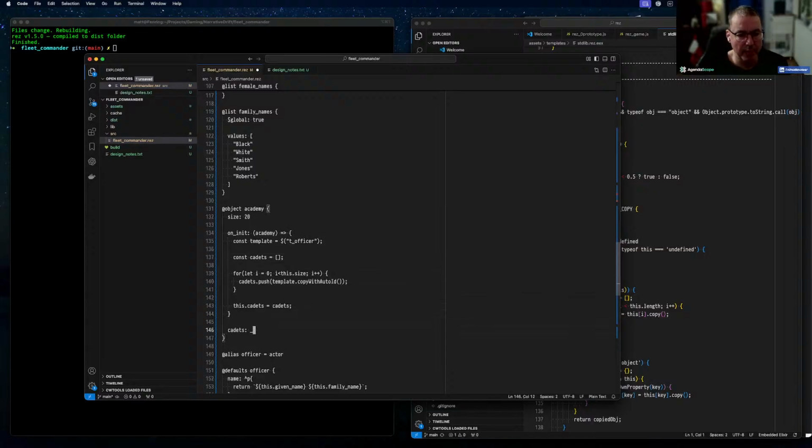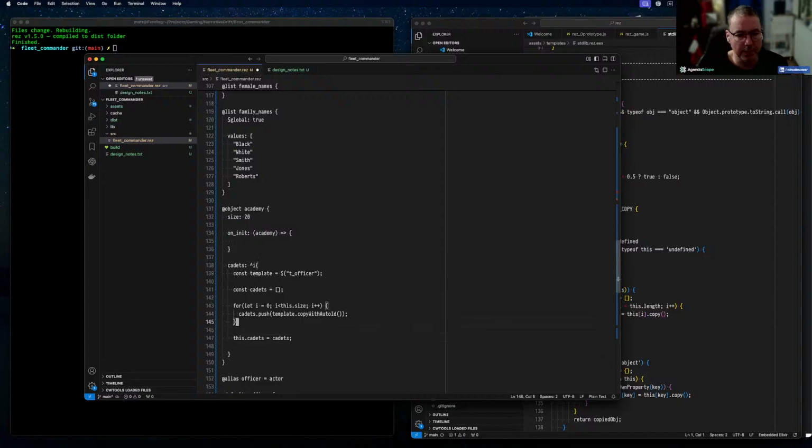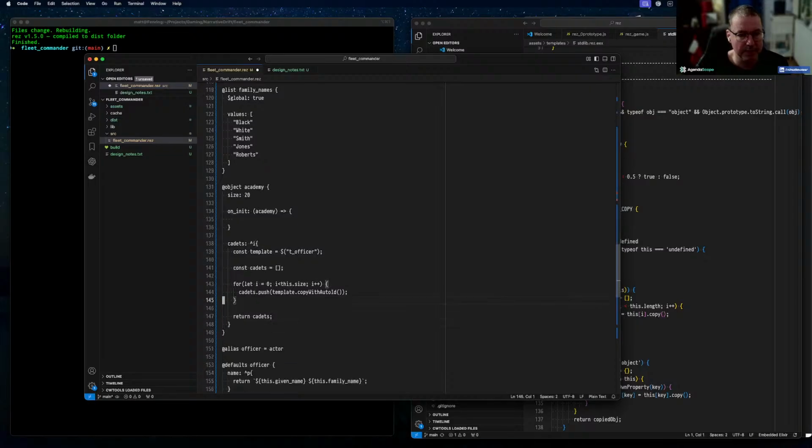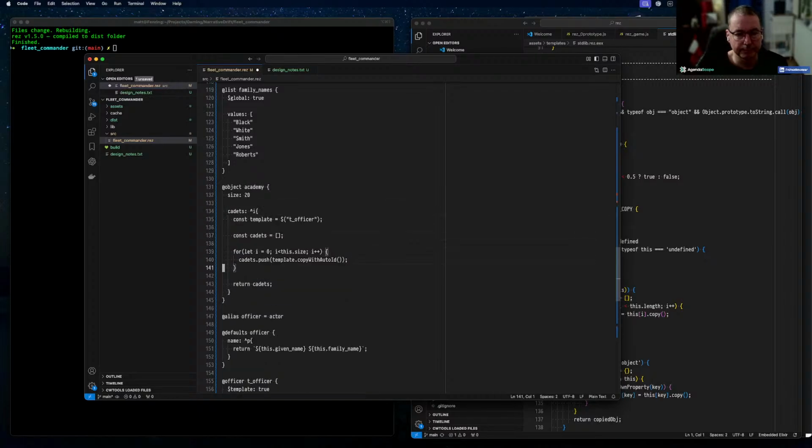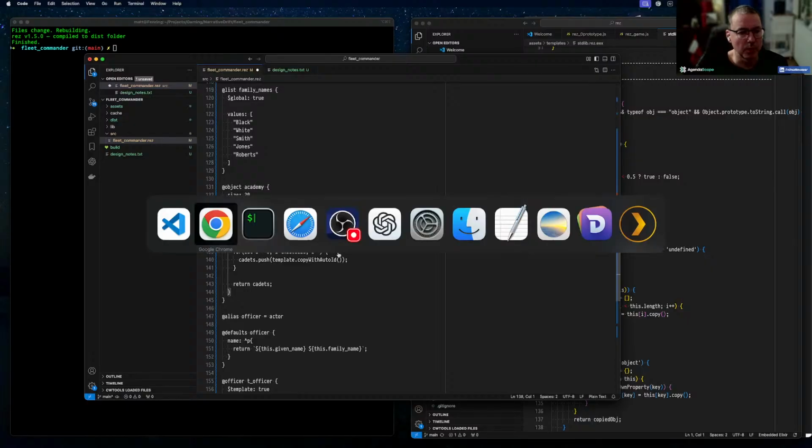So again, even though we're not putting anything in this here, we are defining it. And in fact, actually, we can do this slightly differently. We don't need to use on init. We can actually do this with an initializer and return cadets. So this, like $P was to declare a property, $I is a dynamic initializer. What that means essentially is it's the property that gets set when the object is created. So we no longer need to run initialize here. This should work, I think.